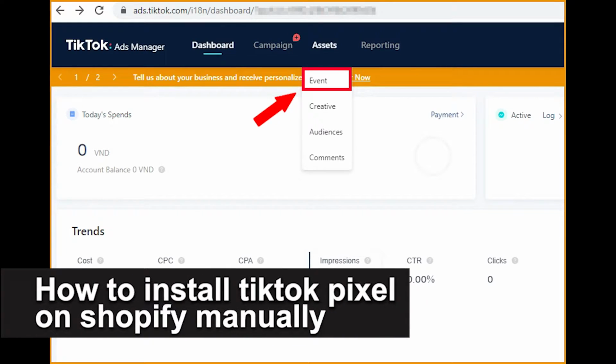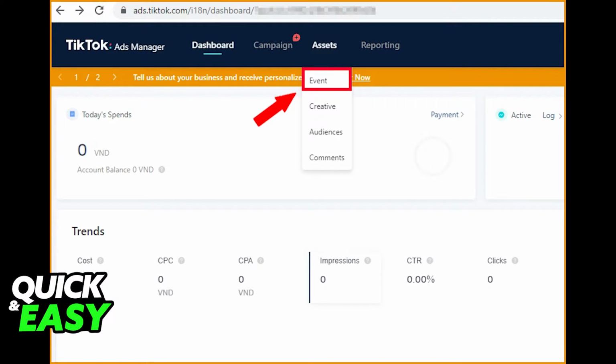In this video, I'm gonna teach you how to install TikTok Pixel on Shopify manually. It's a very quick and easy process, so make sure to follow along. First, go to your TikTok Ads Manager and log into your ad account.